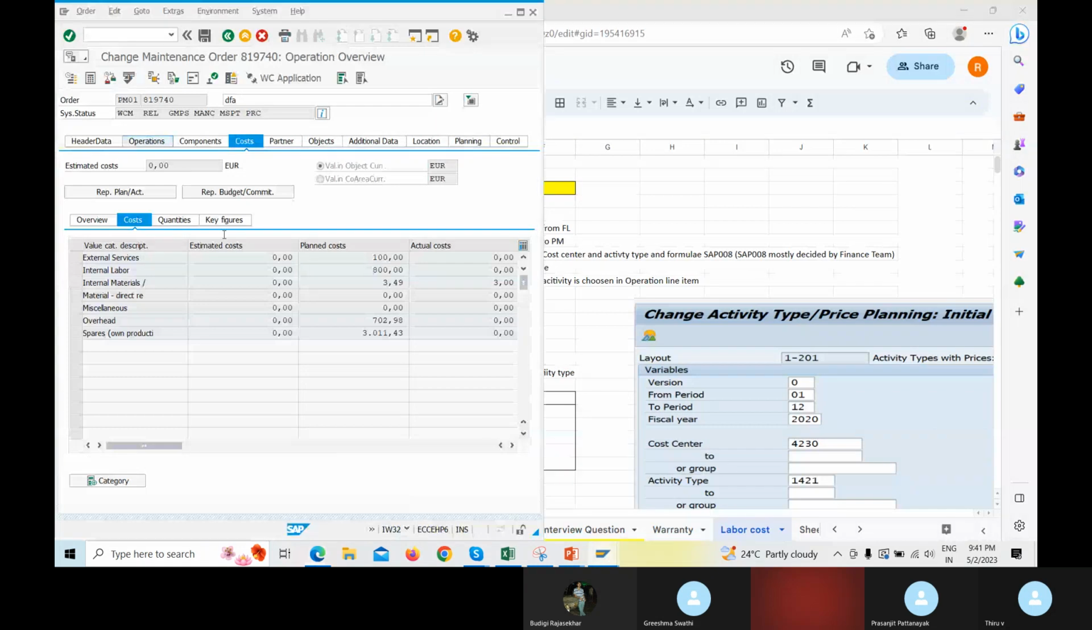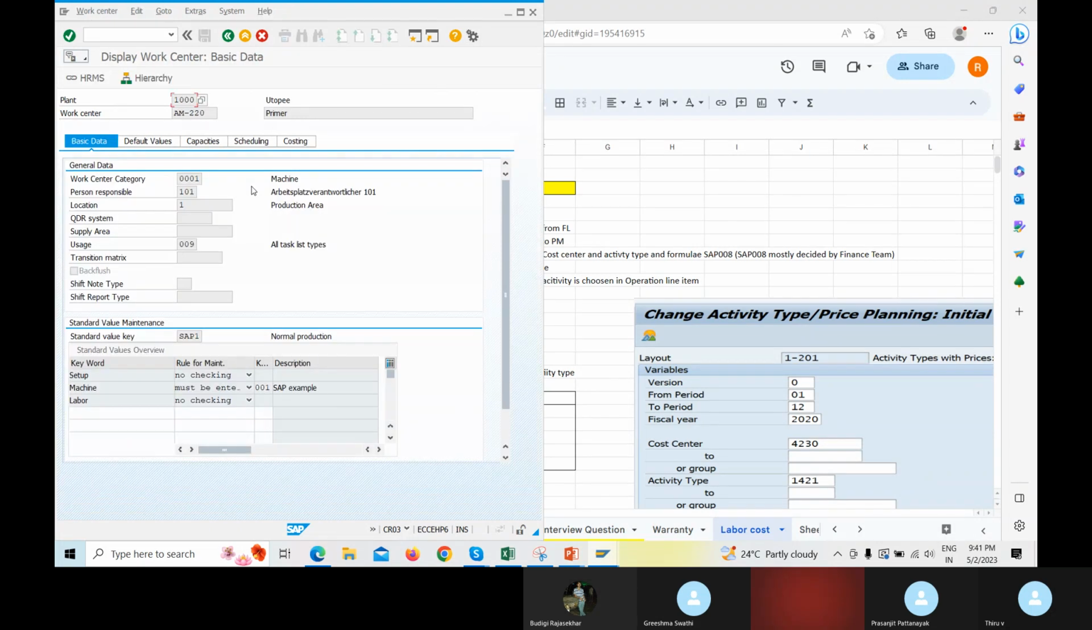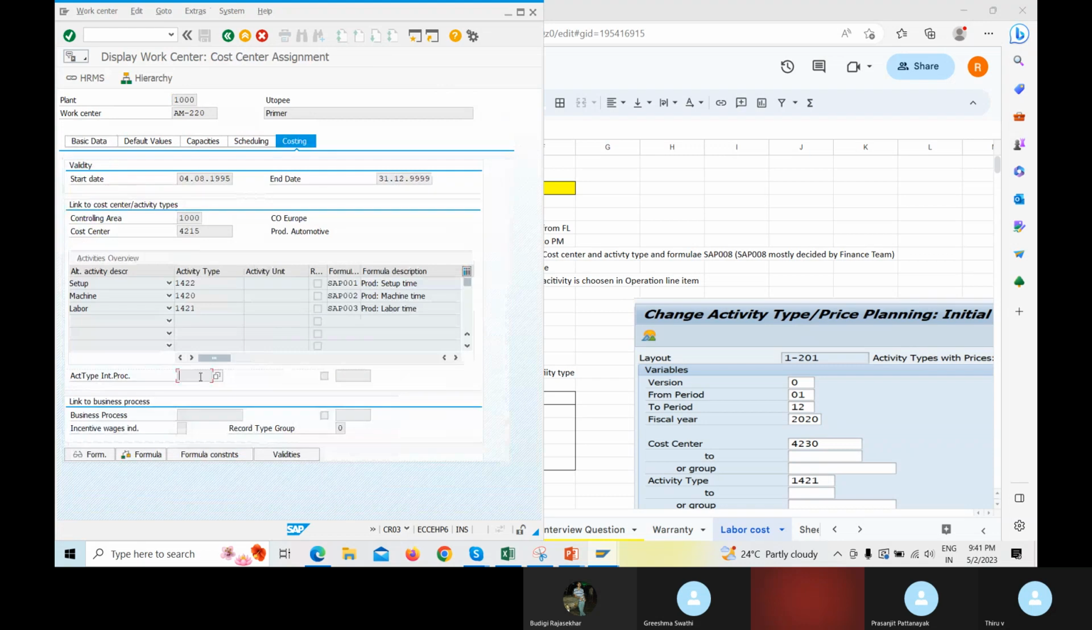What I'm telling is, it's not compulsory to use the same work center. I can use different work centers. But if you are using the next work center, that work center should have the activity type in its costing tab. Then only it will trigger. Getting me?